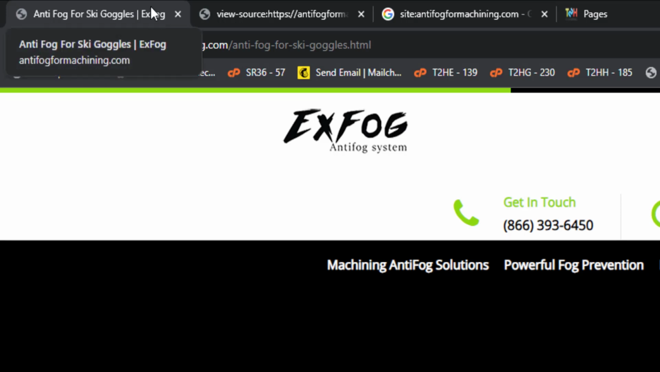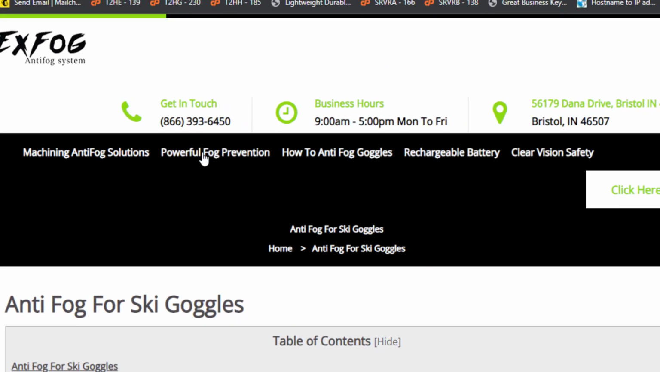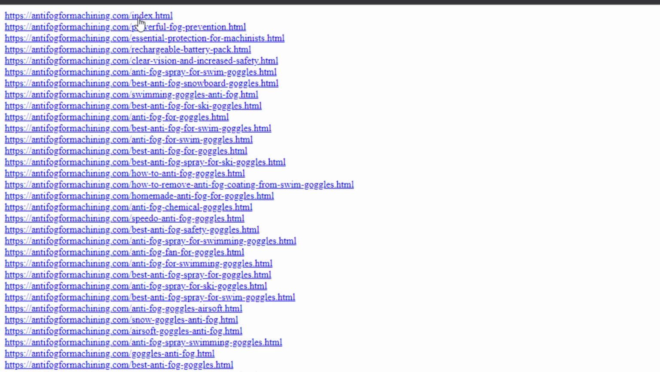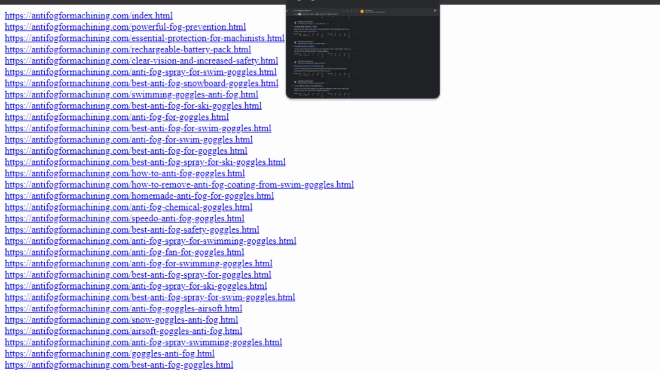So it did it with all of them, and it traded out that number 3 page, How to Anti-Fog Goggles, okay? And so it traded it out with the web page that used to be in the 15th place in the sitemap, right? So the web page that used to be number 15, whichever one of these it was, is now traded out with the 3rd web page. So I think you get the idea.